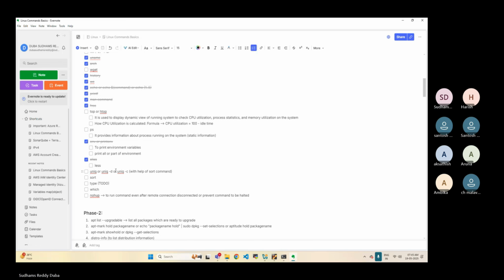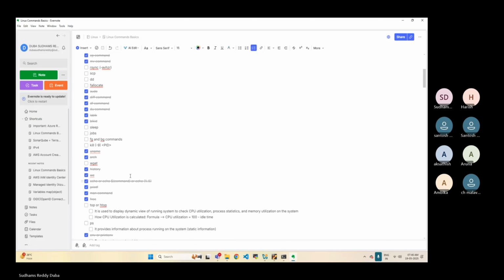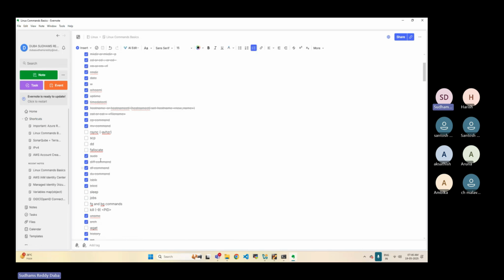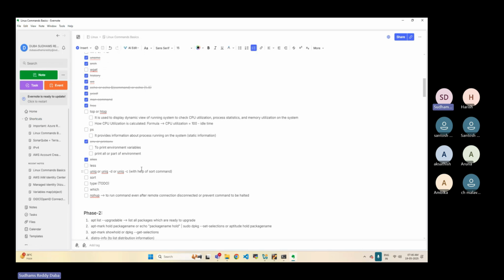Okay. Now the next one is, let's see. The next one is a pretty simple command for you guys. This one we can ignore for now. I'll discuss that tomorrow with these commands I want to cover.